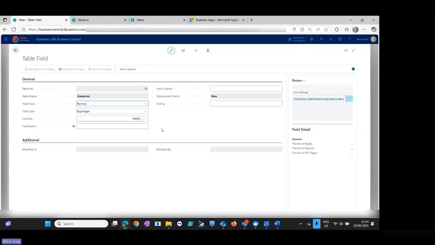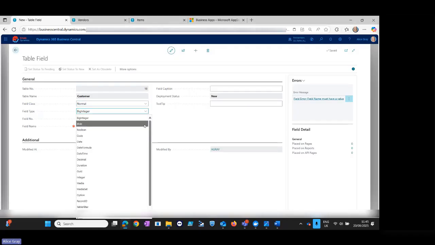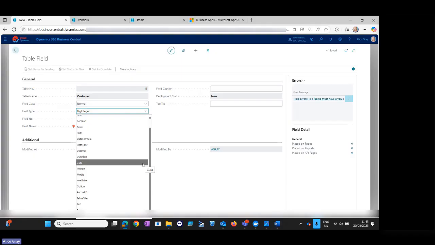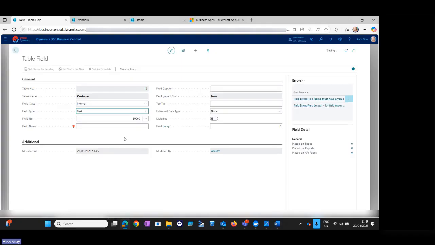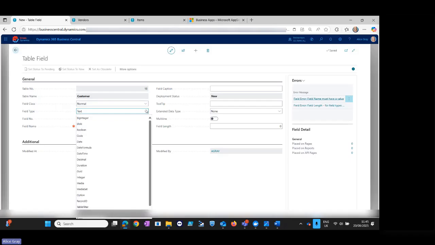In here, we want to add a new field. We can add a normal field, a flow field, or a flow filter. For this example, I'll just do a normal field. We can choose from the field type, so you've got all the list here. You can have a blob, a Boolean, a code, so all the standard field types. For this one, we're going to keep it nice and simple, and we're just going to add a text field. Sorry, actually, we'll do a code field.